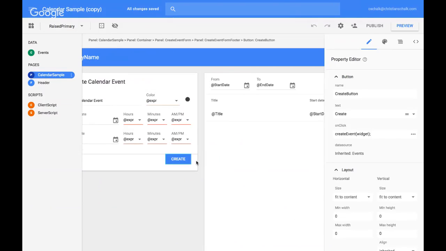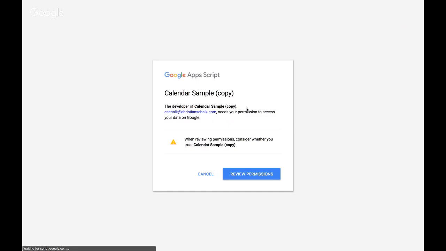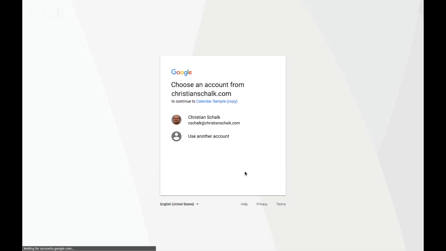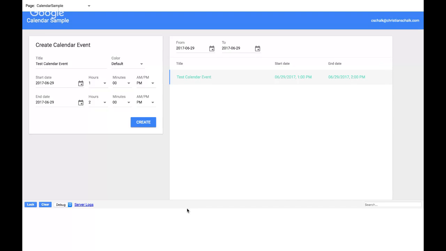And then once I create the event, over on the right side, there's just a display page which shows all the events within a specific date range. All right, so I'll just click preview. And since it's my first preview for the brand new app, it'll give me a few extra steps for authorization. So just to review the permissions for this account, I'll click allow. So it's basically allowing the application to view and manage my calendars. So basically giving it authorization.